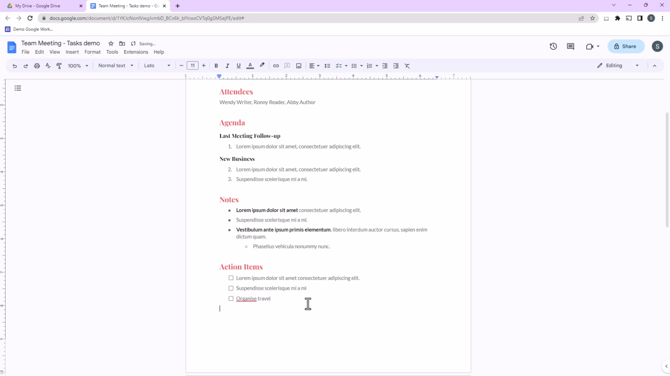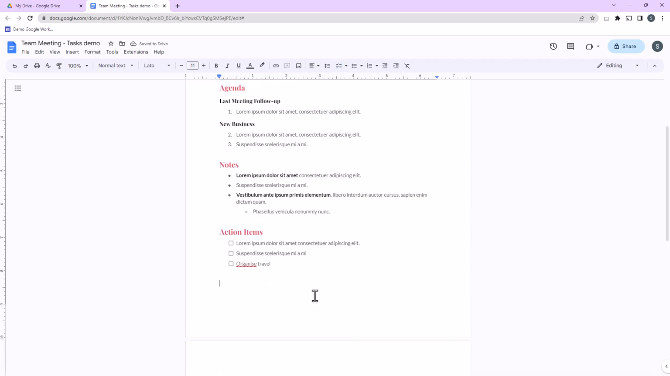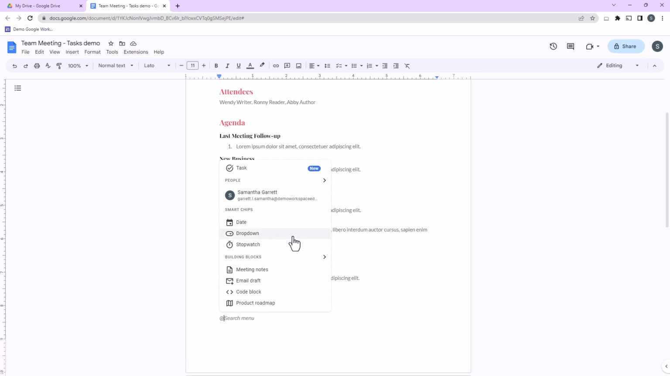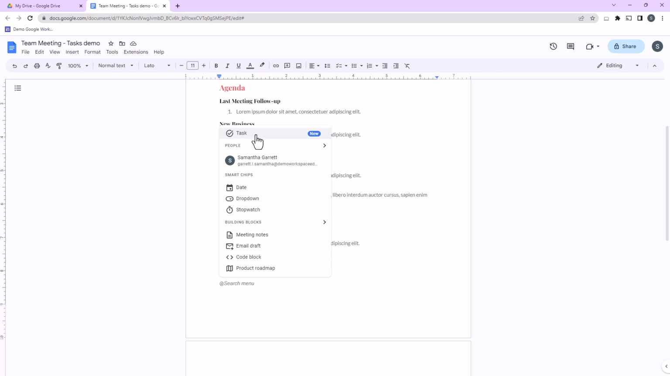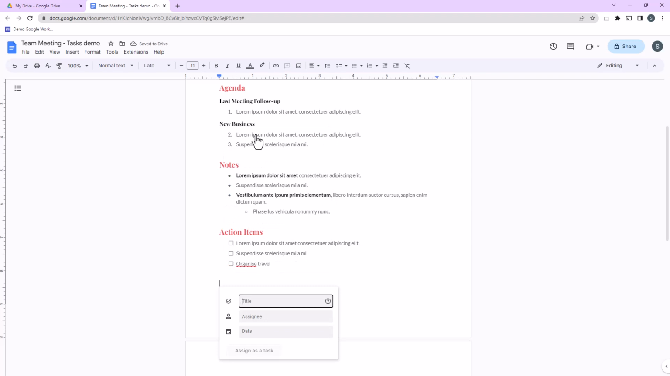So I'm just going to jump out of the checklist, to a blank space on the document. If we're not using a checklist but we want to be able to assign tasks, we can type the at symbol, and that will pop up this little box with all of the different actions we can do, including smart chips and building blocks and a whole lot of stuff. But you'll see right at the top, we've got task. If I don't see it there, or I just want to make this even quicker, I can even type at task, push enter, and straight away that's going to bring up the little task box that you see here.